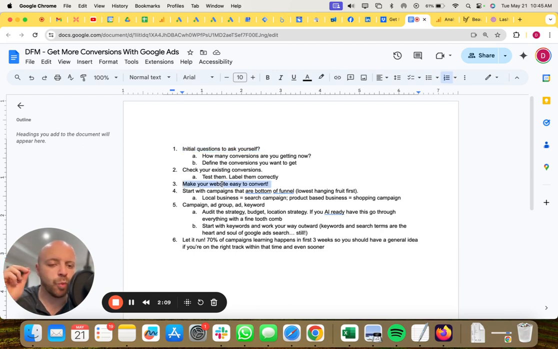Number 3, you want your website easy to convert. Oftentimes, we think we set up the campaigns right, we launch the ads, we direct the traffic to the website, and we don't see any conversions because we didn't make it as simple as possible. That is paramount. Make your website easy to convert, and I'm going to go over some examples. Number 4, you're going to start with campaigns that are at the bottom of the funnel. Number 5, you're going to look at your campaign, ad group, ad, and keyword, but you're going to do it in a very specific order, which I'm going to elaborate on. And then finally, number 6, you're going to let it run.